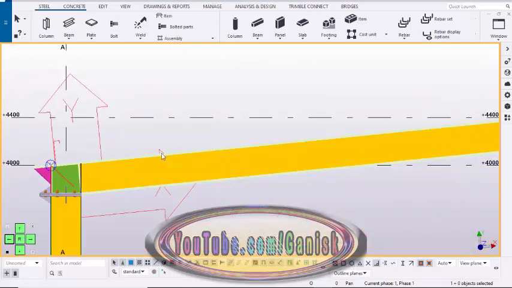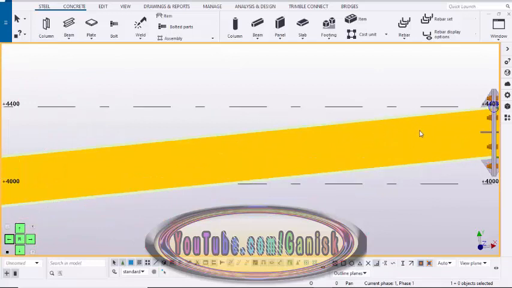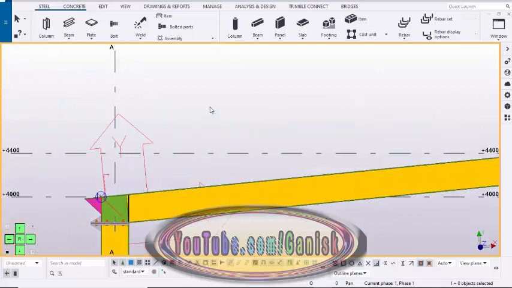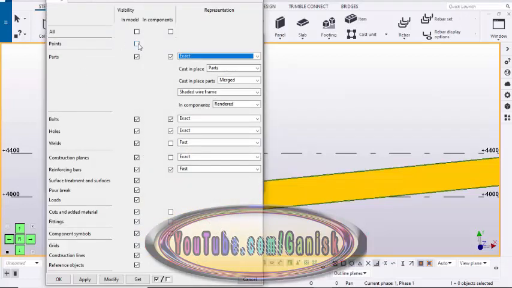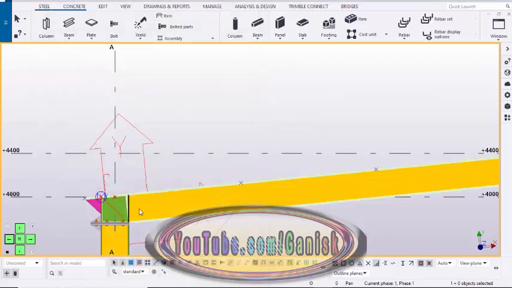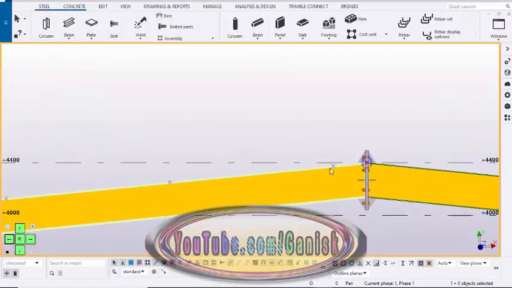Okay, our reference points have disappeared. To display these points again, double click on this space and click on this display, click on this option points to appear in the window, then click on modify, apply, OK, click on OK. You can see now we have the reference points like this.